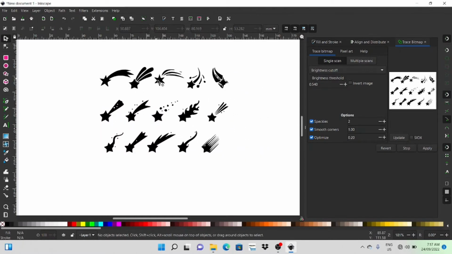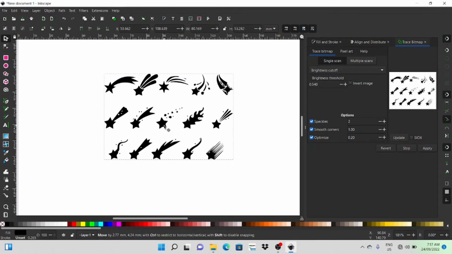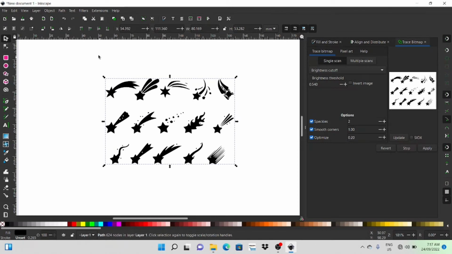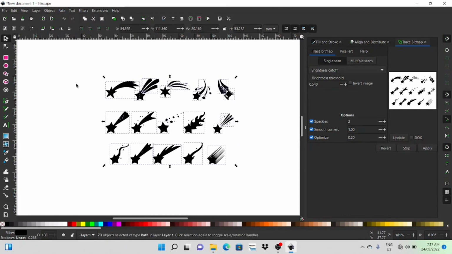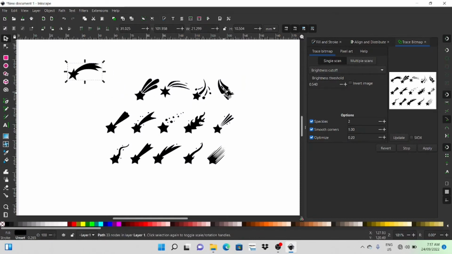And then, basically if you wanted to separate them, so you wanted to use one star, maybe this one in the top left corner, you can select the whole thing. You can go up to object, and then you can click break apart, or is it path, sorry, and click break apart. And then that'll basically break them apart.